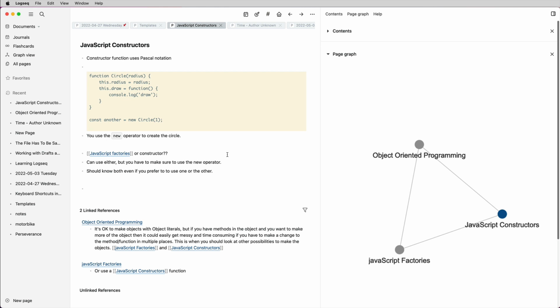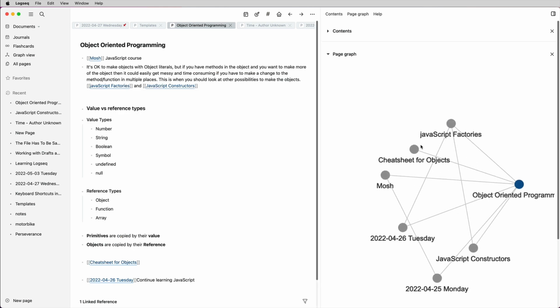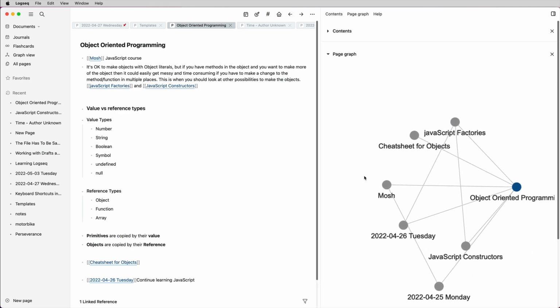And the one thing about Obsidian and Logseq is that you get this graph over here, which gives you a visual representation of your documents and the links going between them. So this one here, I'm looking at JavaScript constructors, but I might want to go back to where it's been linked from or to, and see all the other things that it's linking, and I can see where my knowledge is going.